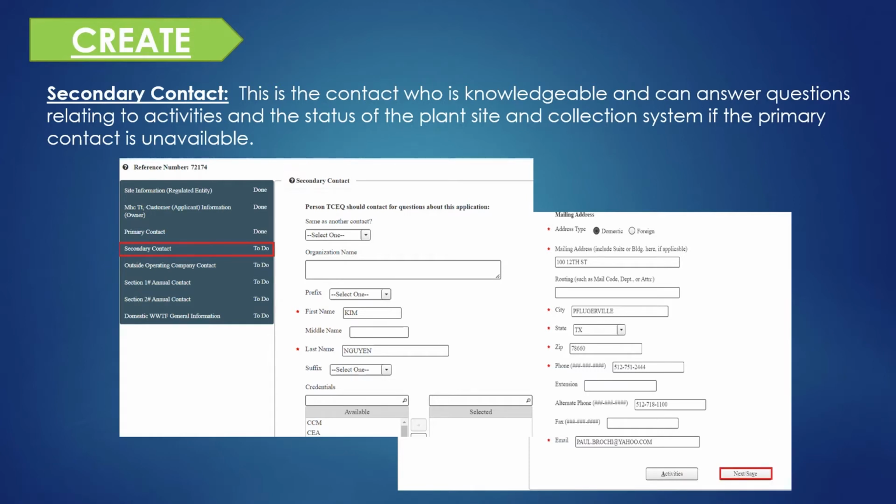If the site does not have an outside operating company performing daily operations for either the wastewater treatment facility, collection system, or both, clicking Next Save will flow instead to the Section 1 Annual Contact window. The user will have the opportunity to add an outside operating company contact at the Domestic Wastewater Treatment Plant General Information section.